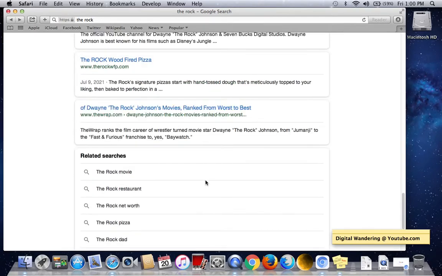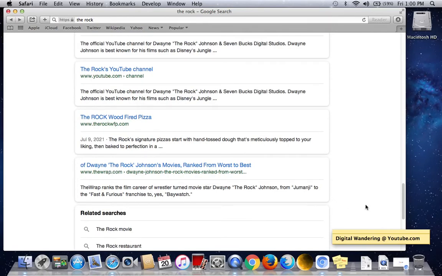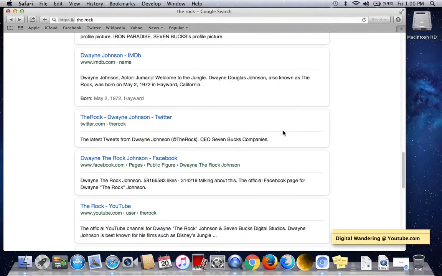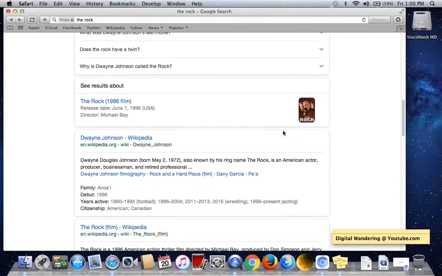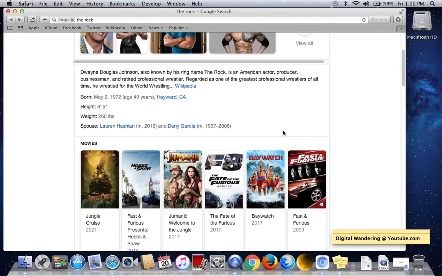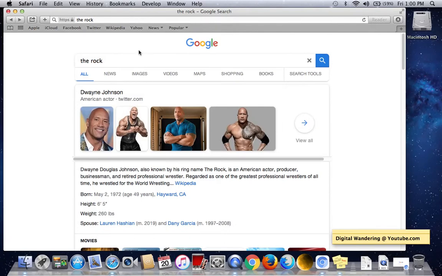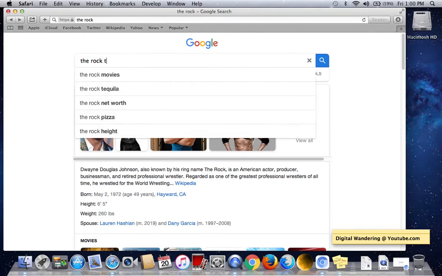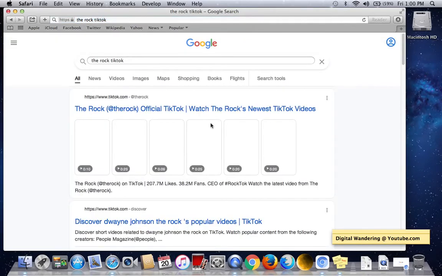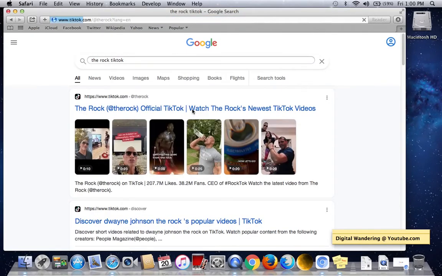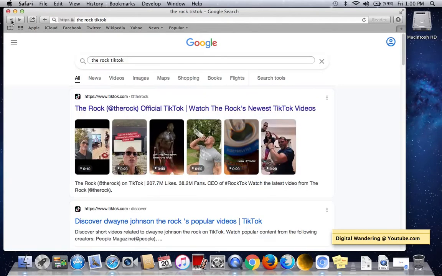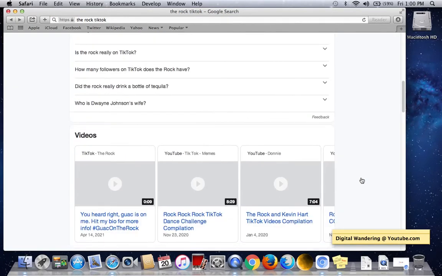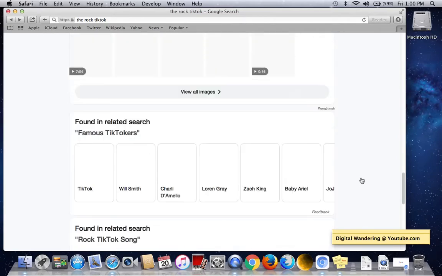I also just want to see here, because I know The Rock has TikTok. It does not appear. TikTok results tend not to appear on the first page, and hopefully by just that. Okay, here it is. This is official TikTok. Let's see. That won't open. That won't open. All right, so this is Safari.